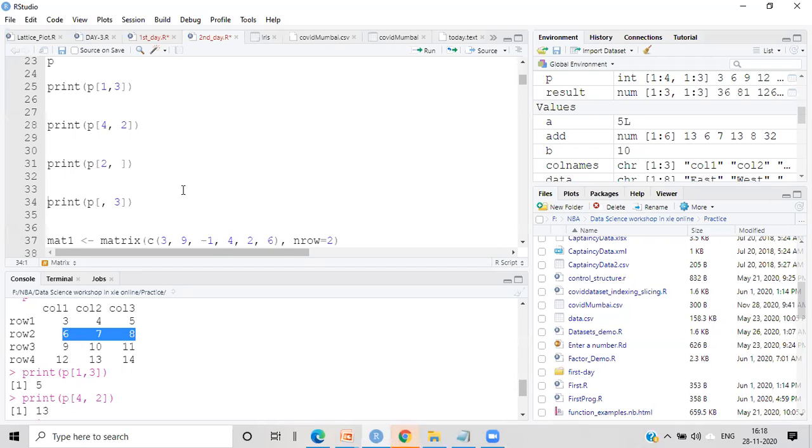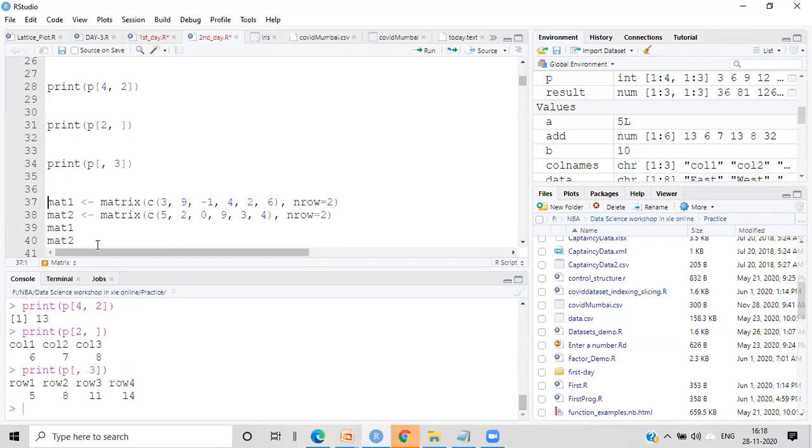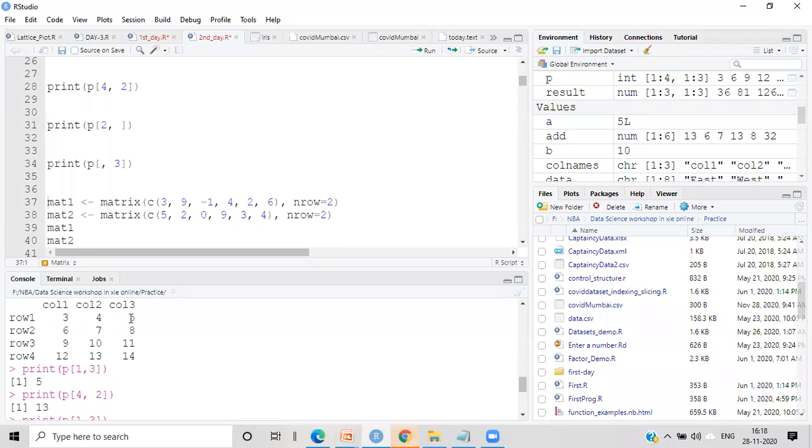Similarly, if I've not written anything in the row section, but put a comma and then 3, let's run this. We are getting 5, 8, 11, and 14. If you check here, this is the last column, 5, 8, 11, 14. So it will give me the column with all the rows, the column values of all the rows. The third column has in all the rows the values 5, 8, 11, and 14. So it will print in that way.